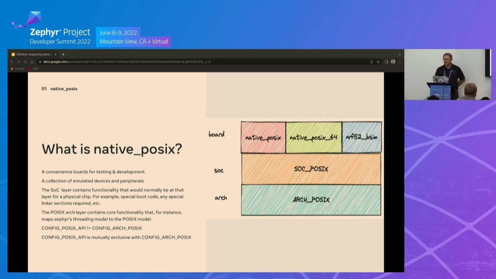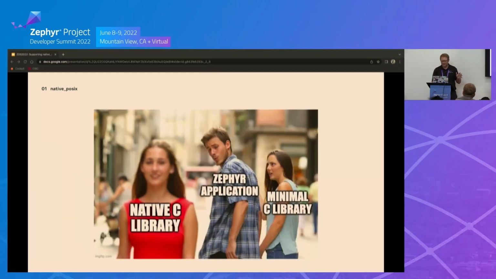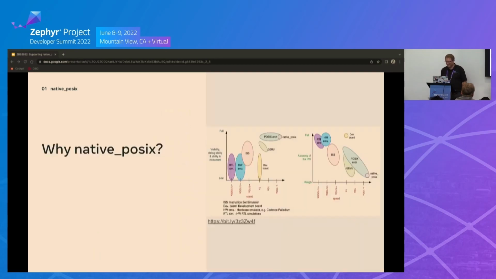Now, if you're developing for Arch Posix, you definitely don't want to be calling any native Posix functions that don't exist in Zephyr, because it gets a little bit uncomfortable. And so, please do not be that guy. Do not be that guy. Okay. Yeah, moving on. So yeah, why a native Posix?